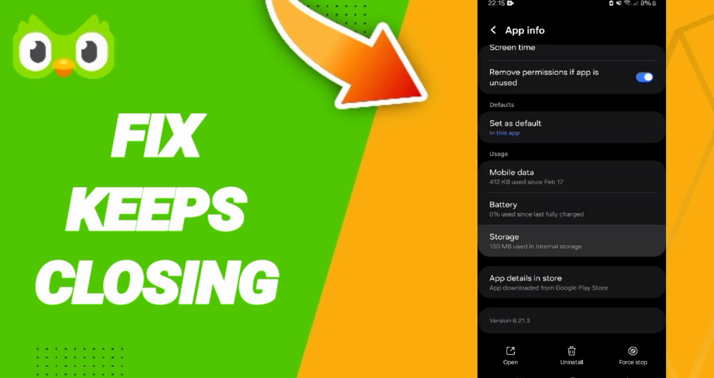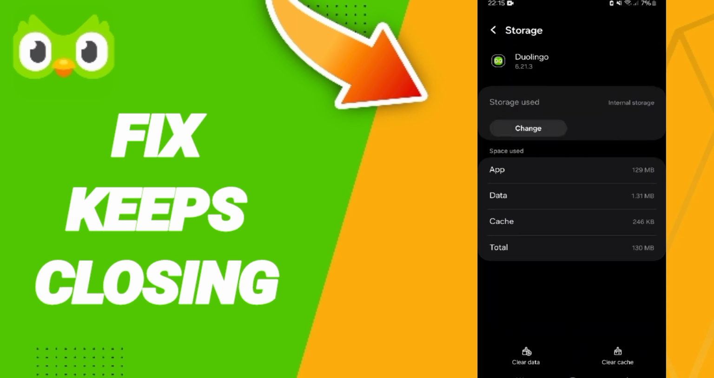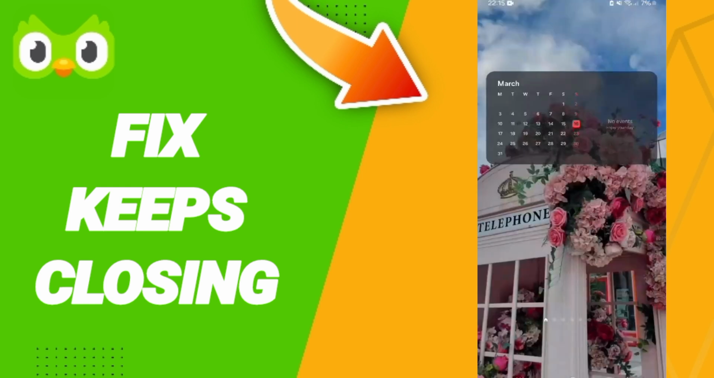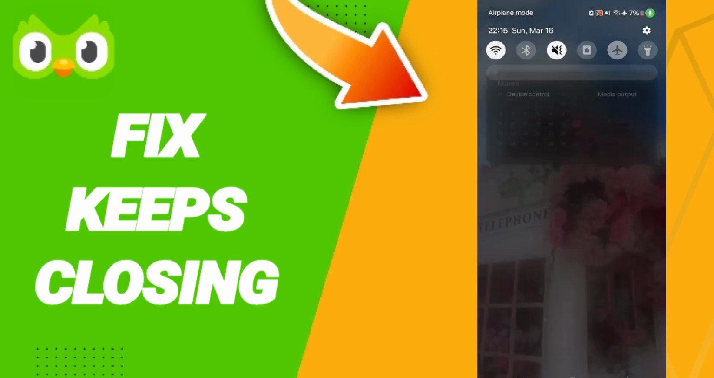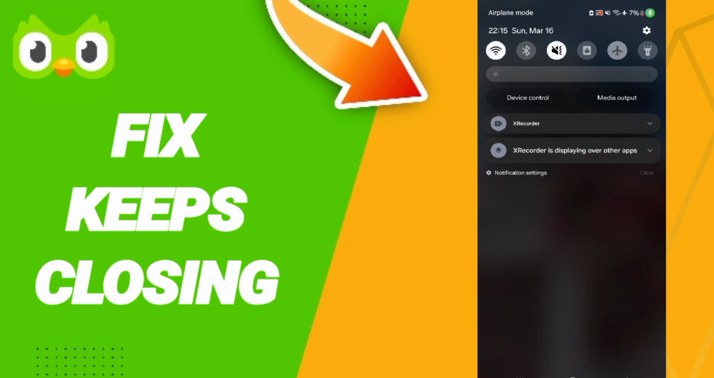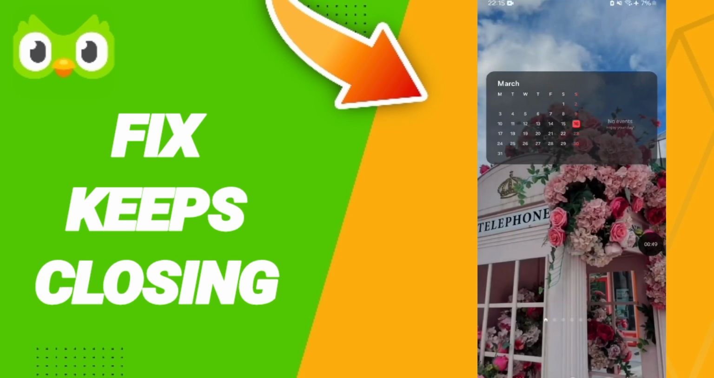Here you will enter the window of storage. Then we click on clear cache. After that, you will turn on your airplane mode and then turn off your airplane mode again to fix that problem. So that's all.